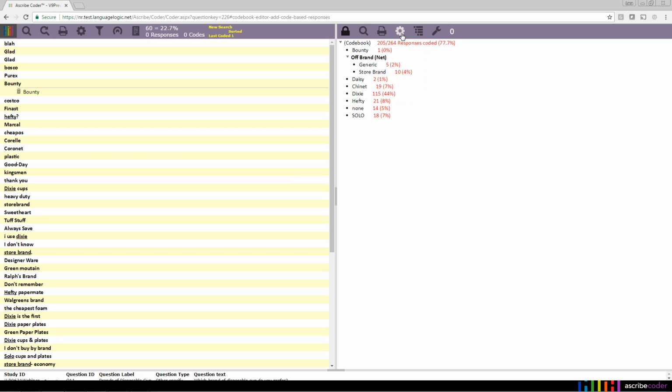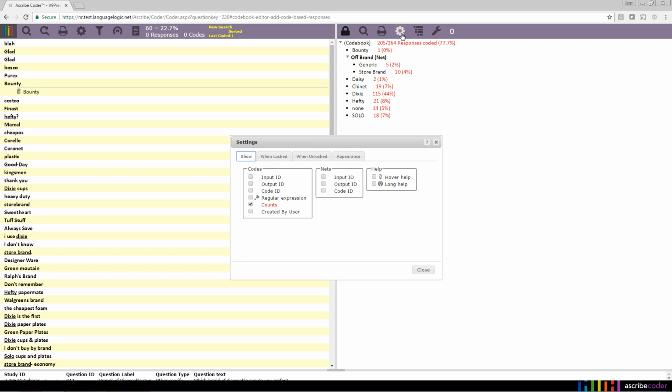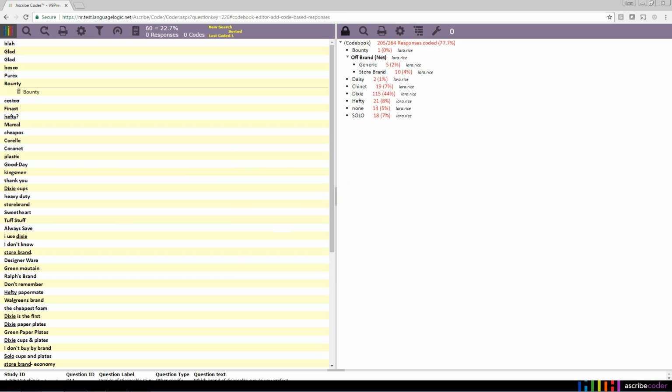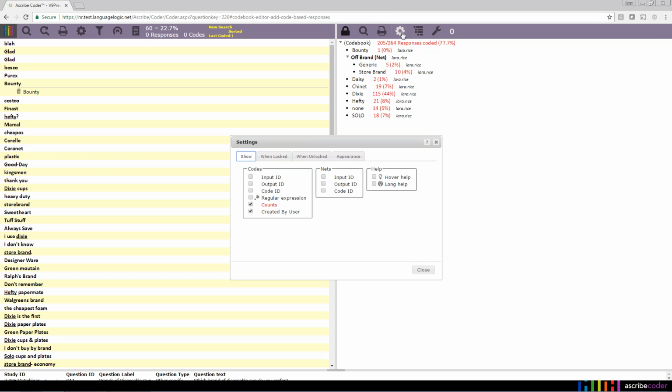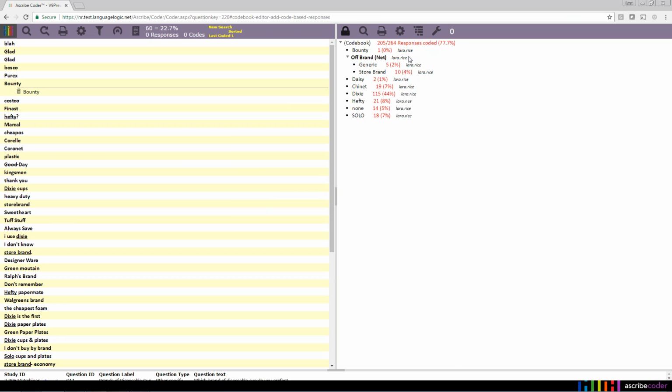All right. The first one is that when we open codes, we keep track of who created the code, who opened that code. Okay. So you'll notice that when we choose created by user in our settings, let me go back to that. Sometimes I just get ahead of myself. I click on the codebook settings, on the show tab, the created by user option. I toggle that on, and you'll notice that each code now has a username behind it, and that's because I opened all of these codes.